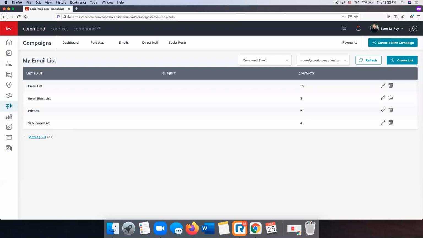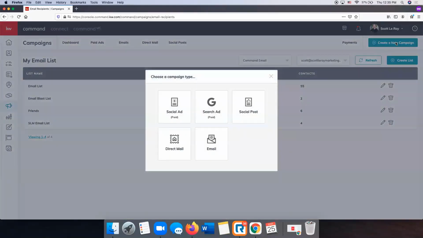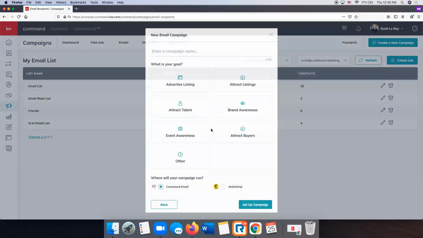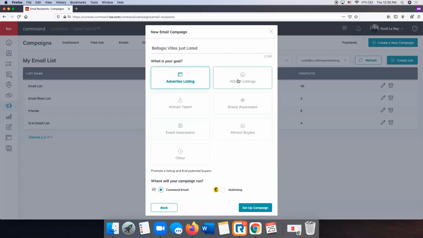So I'm going to, again, click Create New Campaign at the top right. And this time we're going to choose email. I'm going to be marketing a listing for my email today. So I'm going to call this Bellagio Villas Just Listed. My goal is to advertise a listing. You can choose any one of these options here.